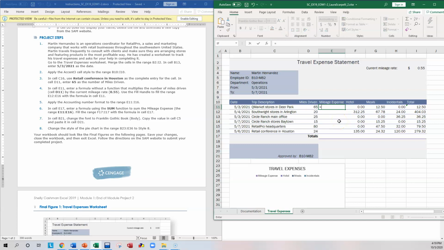If you were to type in an equal sign for the formula, select the cell, okay, multiplication symbol is the asterisk, and then go choose this, okay. Now press enter. This is correct, right? This is taking 65 and it's multiplying it by 0.55. That would be correct here.